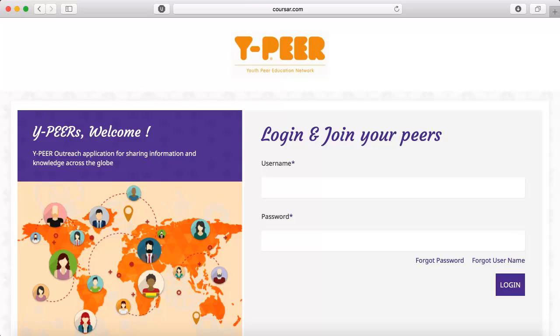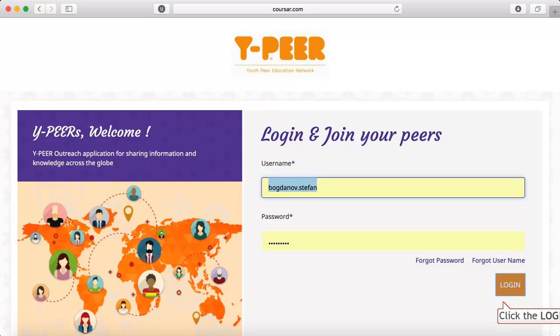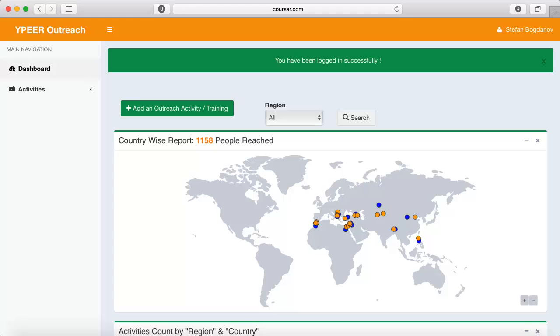When the login page shows, you will be asked for a username and a password. You should have received that username either from your focal point in charge or from an IC. In my case, I will log in with my account, providing my username and password, and pressing login.